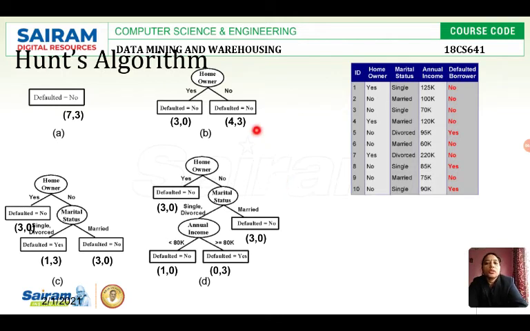Yes. So we have to check for now marital status. So they are homeowner. Okay. They are not homeowner. Then what is the marital status? See this diagram. If the marital status is single or divorced, then they will be defaulted borrower. If they are married, they will not be defaulted borrower. So we'll check if they are married and they are not homeowner.